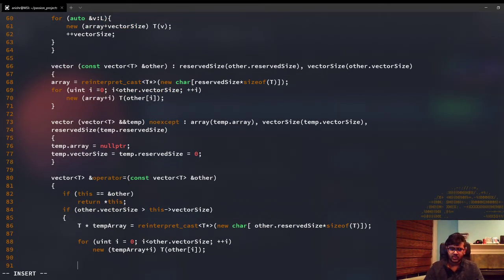Problem is, we already have memory here. So what do we do with the stuff that we already had? So we then do a second loop for uint I = 0, while I is less than our current vector size, which is just vector size plus I. Remember, this one was the other's vector size. This one is our current vector size.